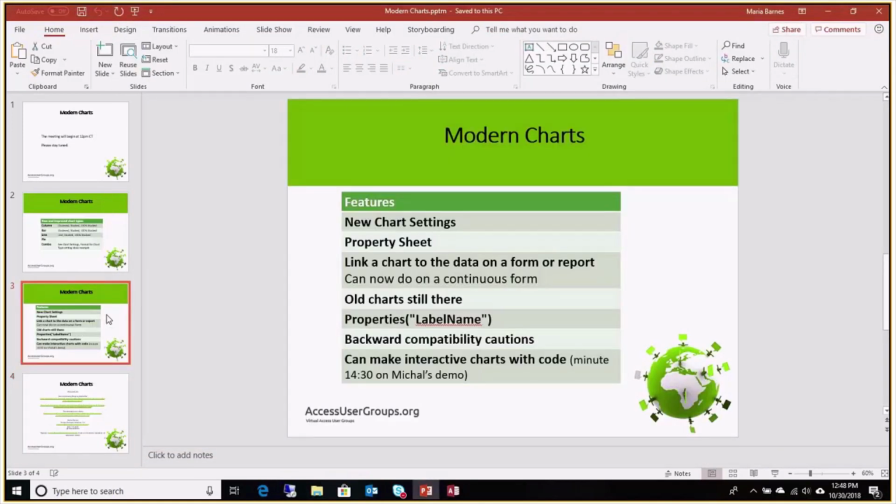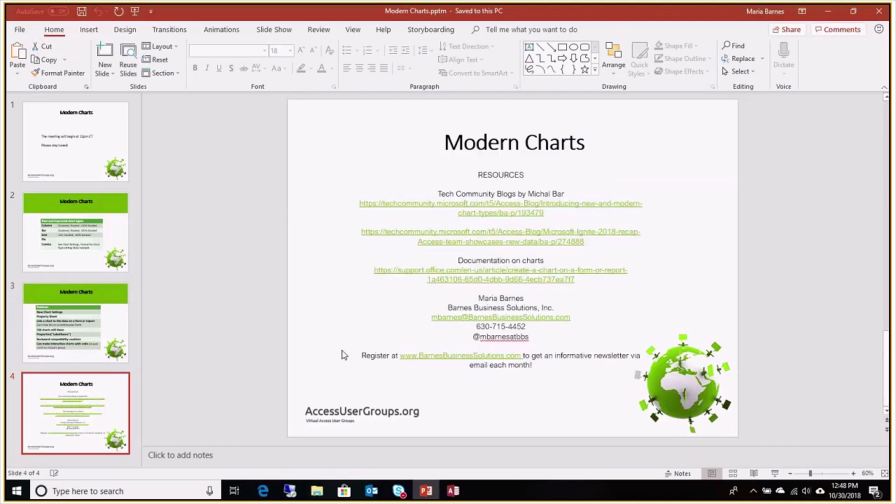And I think it's 14:30 on this first, the modern chart types. Actually, no, because that's not a video. So it's got to be this second one that is minute 14:30 that you want to take a look at if you want to look at the interactive piece.